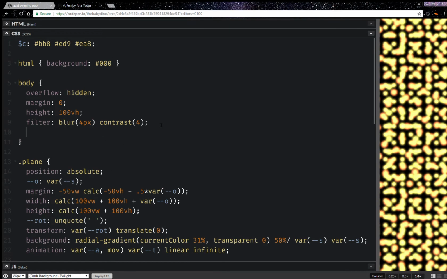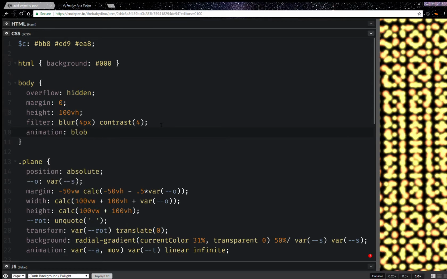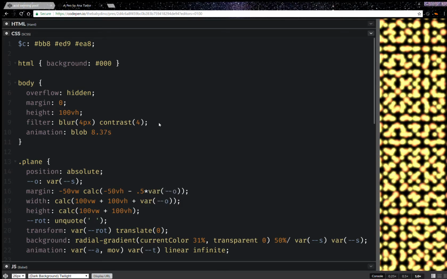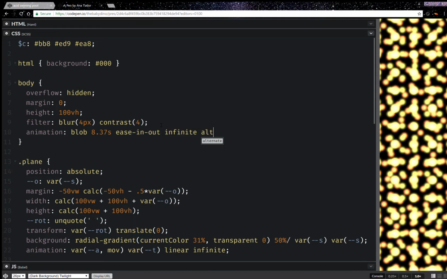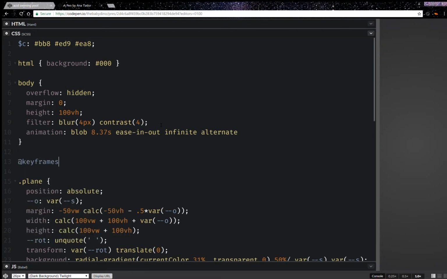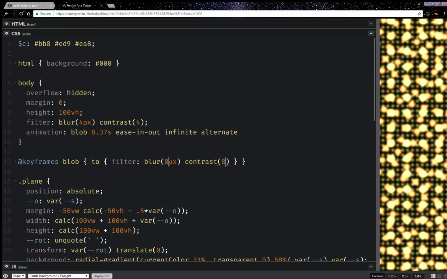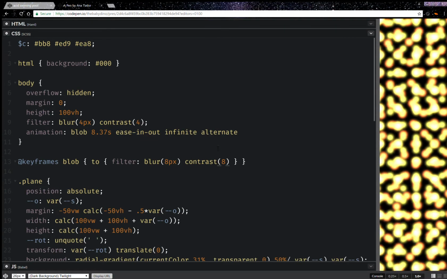And something else I'm going to do is set an animation, and this is going to be a blob, let's say 8.37 seconds, I don't even know. Ease-in-out, infinite, alternate. And here I'm going to have keyframes blob to this value, and I'm going to replace with 8. So this should do it. This should give me the result I want.